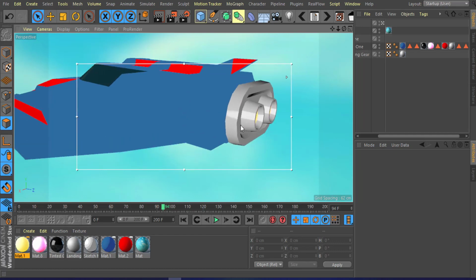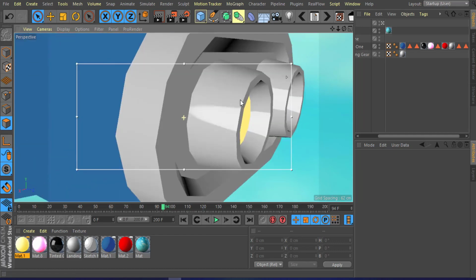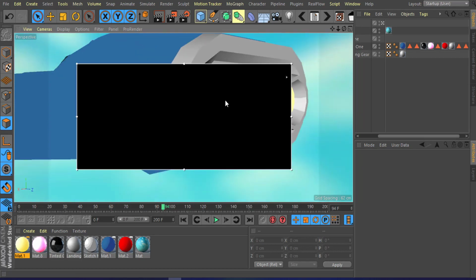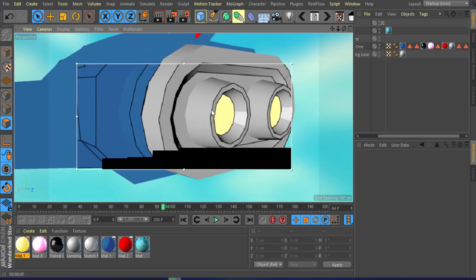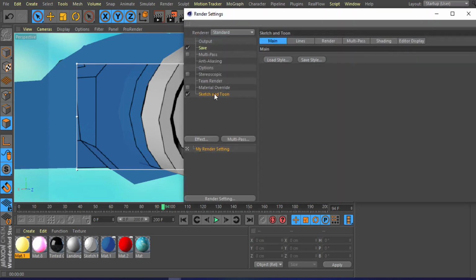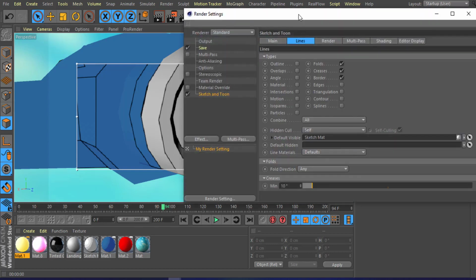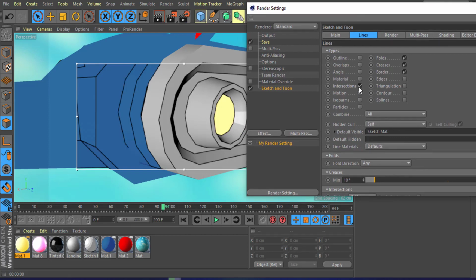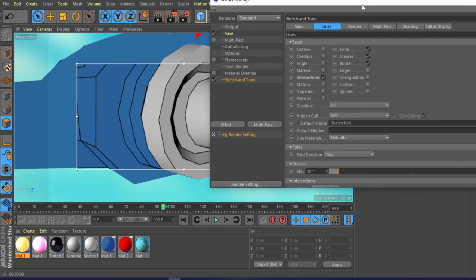Okay, now if you are having this problem where the lines intersect, and where the lines intersect, the lines are gone, so if you want to see a stroke there where the model intersects with each other, this is how you do it to get those lines. So now go to the render settings. Here go to sketch and tone settings. In the lines tab you can check intersect, so automatically you can see now the lines are coming out.